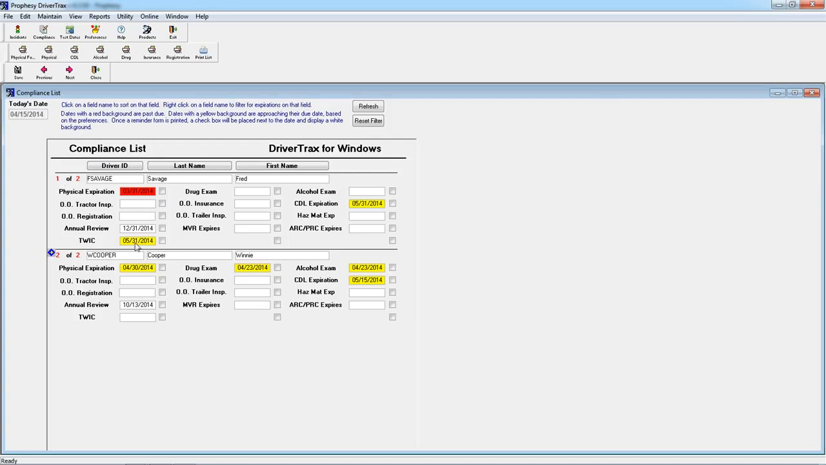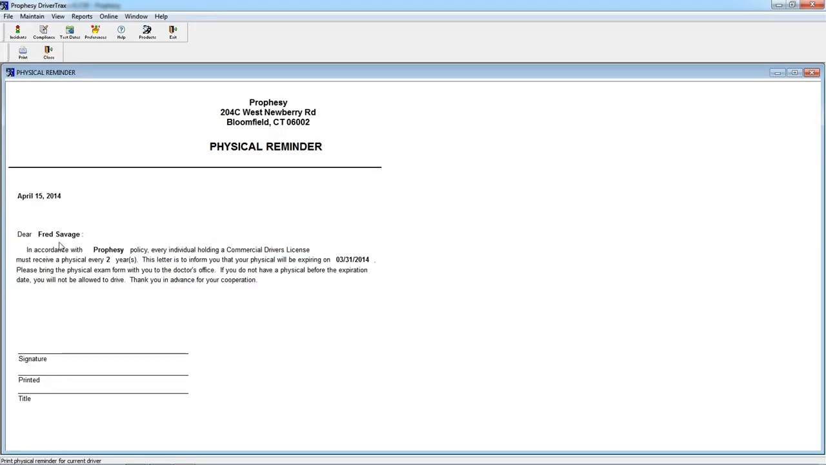In this list, you can see that this driver has an expired physical. What I want to do is use my toolbar here. By clicking on the driver's name, I can click physical, and it will generate a physical reminder to this driver. In this case, it says Fred Savage, in accordance with our Prophesy policy, you must receive a physical every 2 years. That the physical expired on the 31st, and if you do not have a physical before that expiration date, you will not be allowed to drive.